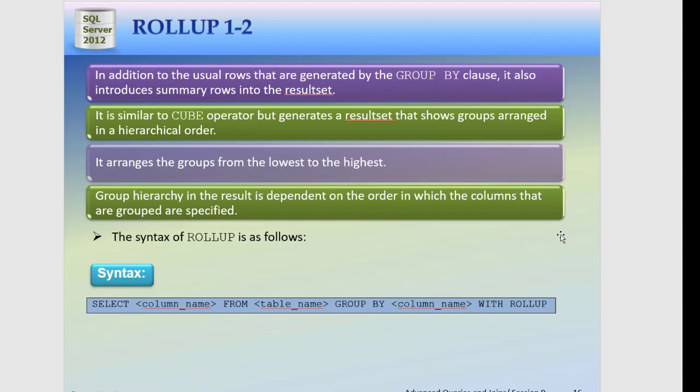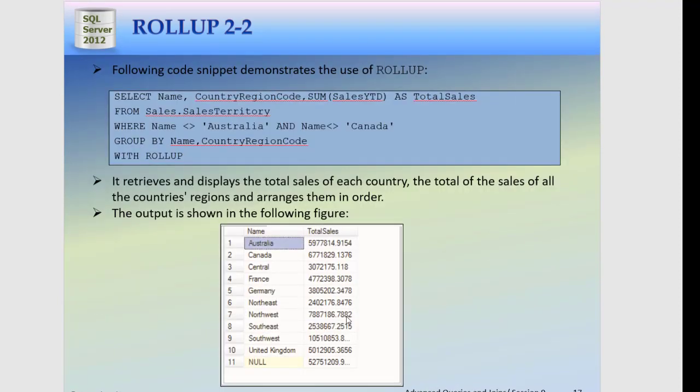So syntax is basically the same. The only key difference is with rollup. So the difference between rollup and cube is that this one basically displays the results sorted or arranged in hierarchical order. That is from the lowest to the highest. Let's look at an example.